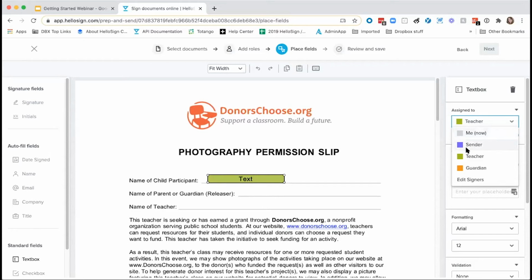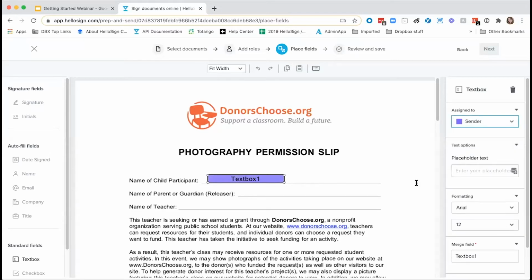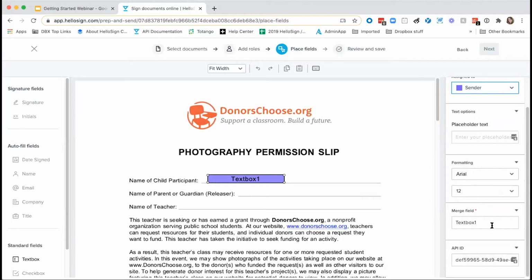So what we're going to do is select sender. Now I want to scroll down to my merge field here. And I'm going to update what needs to go into this box, similar to our placeholder text, but this is going to be for internal purposes only. So I'm going to put name of child.